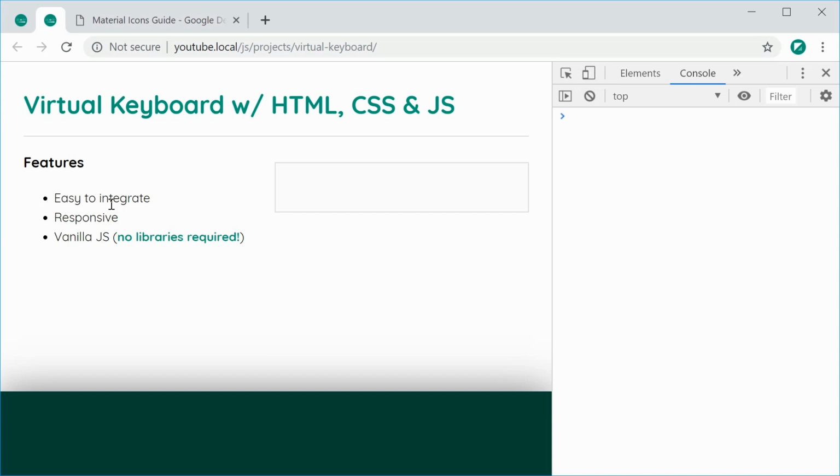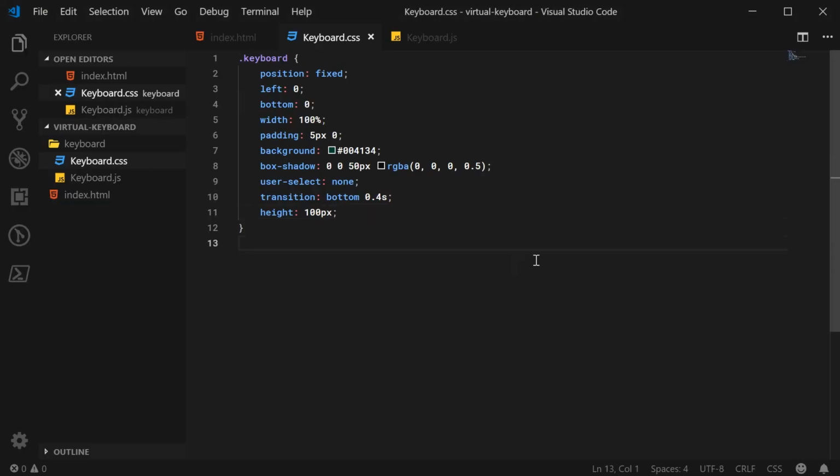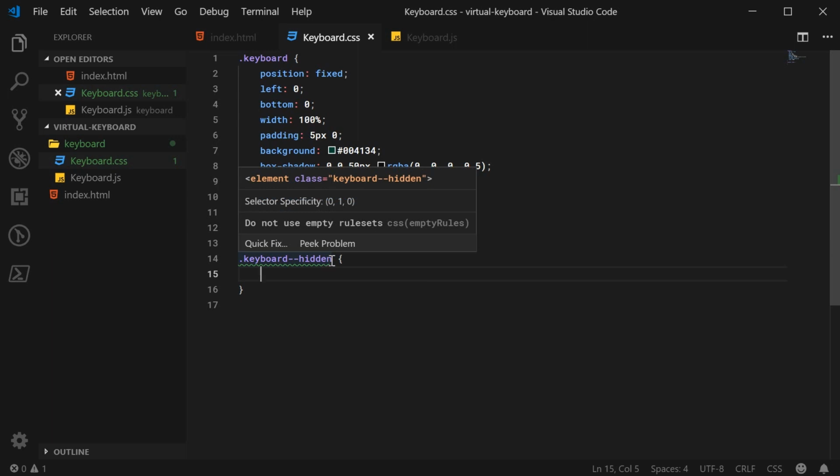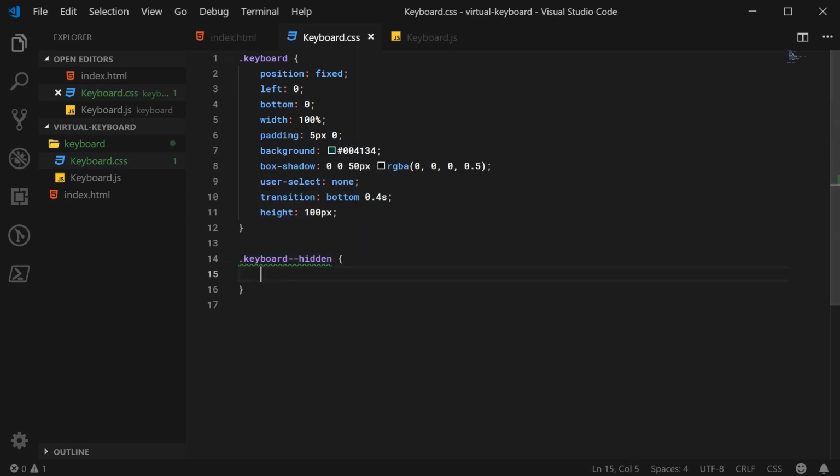So let's go back inside here and add a new class down here and say keyboard--hidden. By the way, I'm using the BEM, the block element modifier CSS naming convention for these classes. Now you don't have to use it if you don't like, but I do recommend you just use the same classes as I'm doing here for your own code.